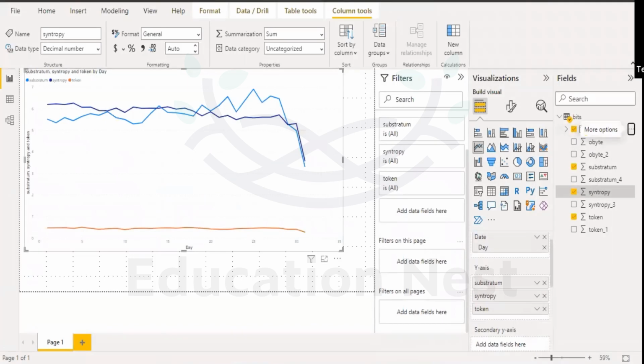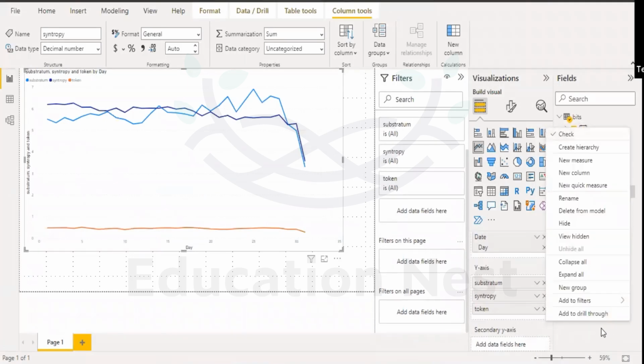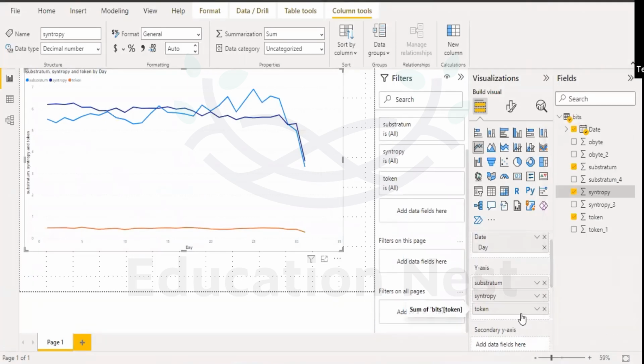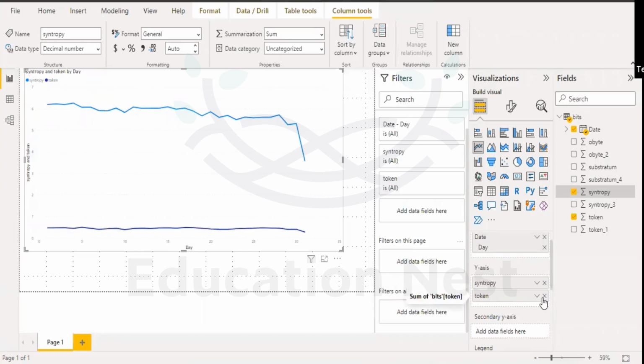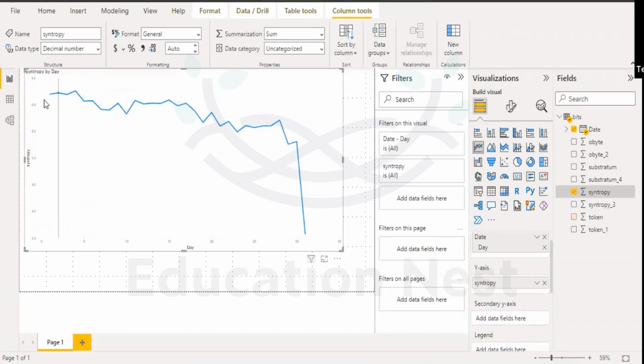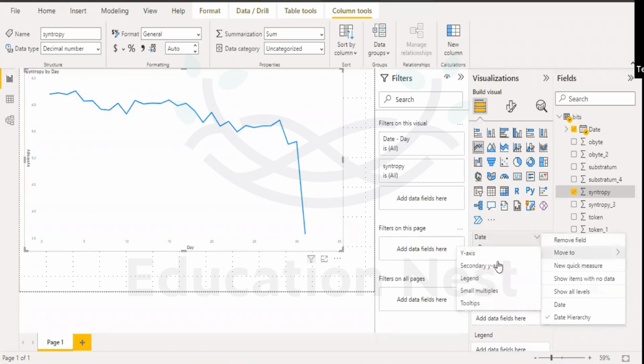So that is another important thing that you can look into. Followed by that, if you want, you can also change. You can remove substratum, and you can also remove token. So that is how your Syntropy price analysis for the daily price data will show up. Let's click on that.